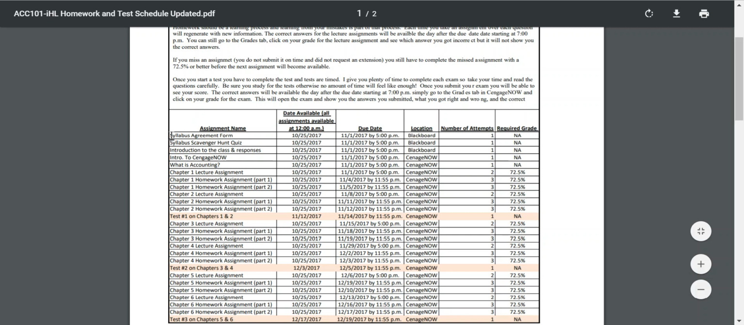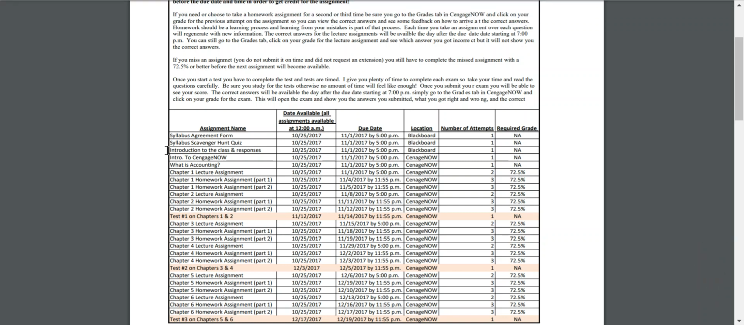So, for example, that syllabus agreement form, the scavenger hunt quiz, and your introduction to the class and your responses to your classmates are all going to be in Blackboard, those starting assignments. Intro to Cengage Now, what is accounting, and the Chapter 1 lecture assignment are all due by our first class on November 1st. Those are all due by the start of our class at 5 p.m. And Intro to Cengage Now, what is accounting, and that Chapter 1 lecture assignment can be found in Cengage Now.